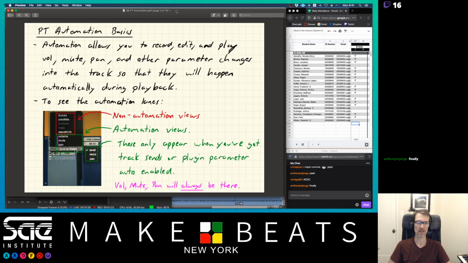And it wasn't super easy to do. You're basically performing the track. So this is what automation helps us with in Pro Tools, Logic, stuff like that.